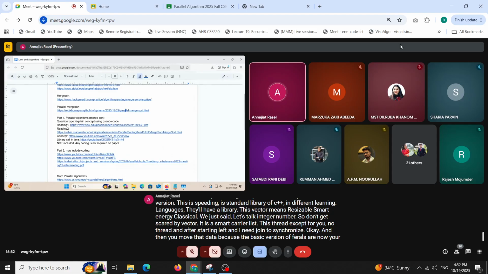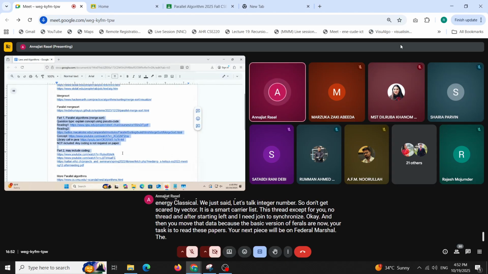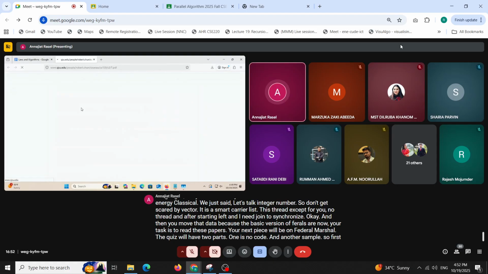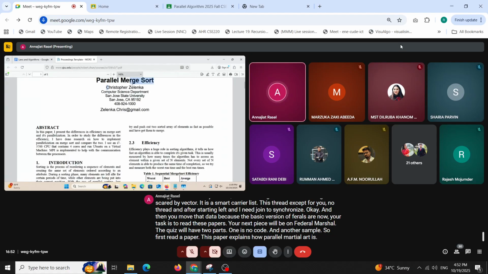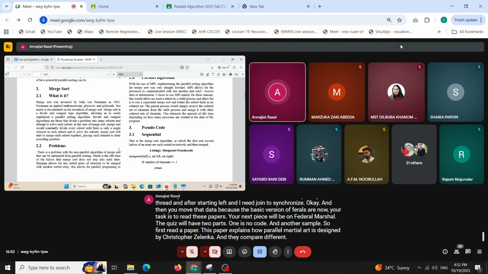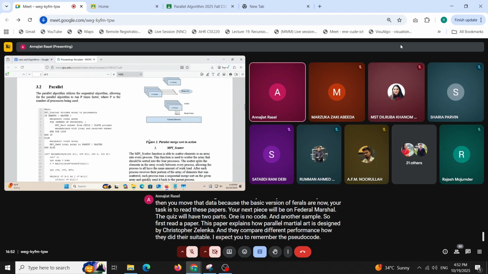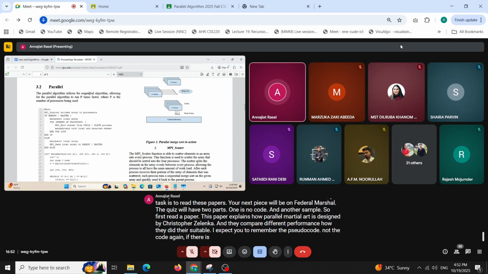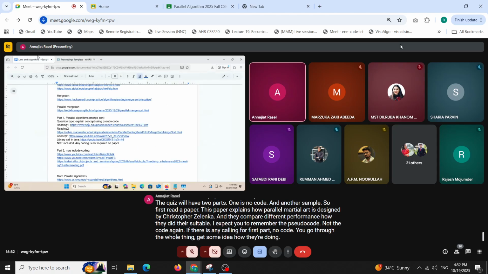Now your task is to read these papers. Your next quiz will be on parallel merge sort. The quiz will have two parts: one is no code and another is some code. First, read a paper. This paper explains how parallel merge sort is designed, by Christopher Zelenka, and they compare different performance and show their pseudocode. I expect you to remember the pseudocode, not the code. Again, for the first part, there is no coding. You go through the whole thing and get some idea how they're doing it.